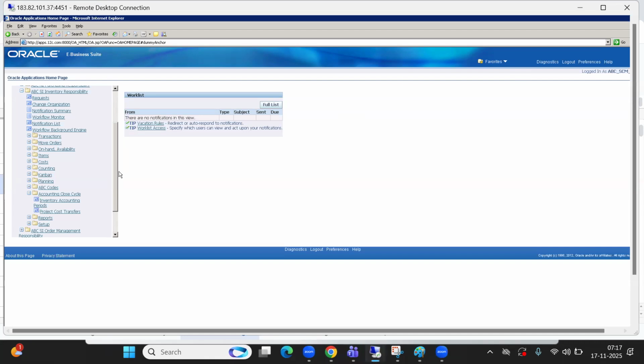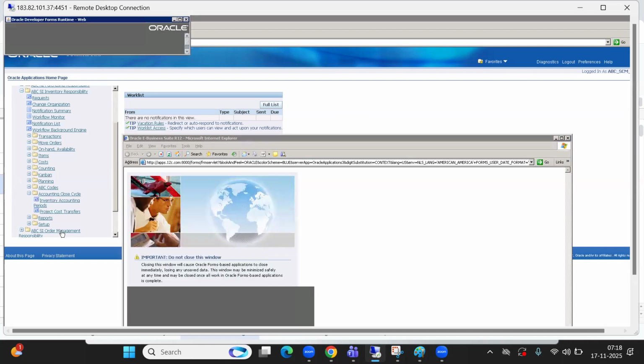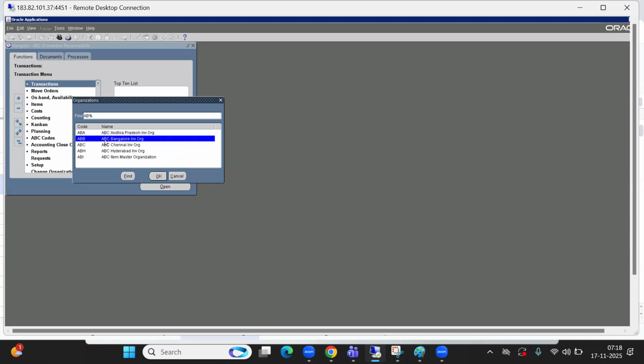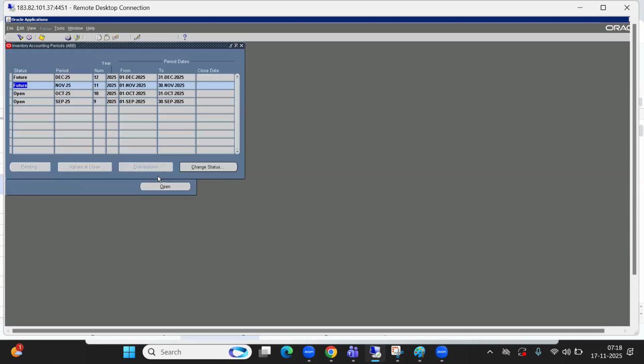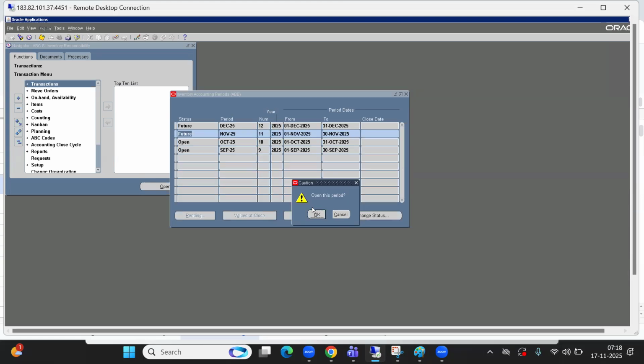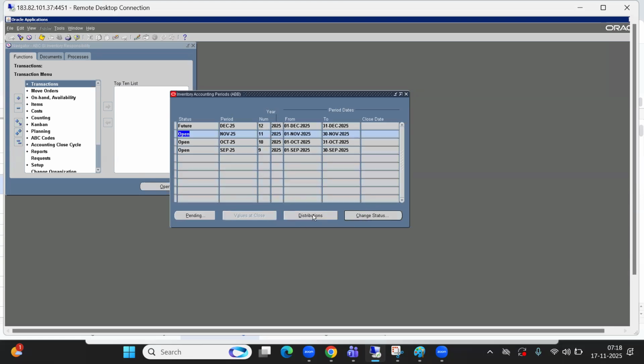Okay. So for opening the inventory accounting period, you just go to the inventory responsibility, accounting close cycle, and inventory accounting periods. Just click this. Choose the organization which you want to open. If you see, it is not open. It is in future date. Just click on change status, open. Click on open. So now it is opened.